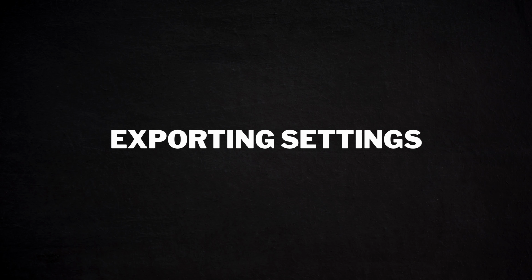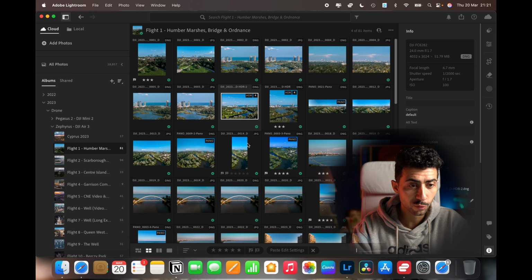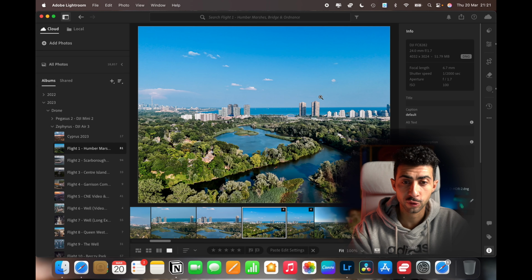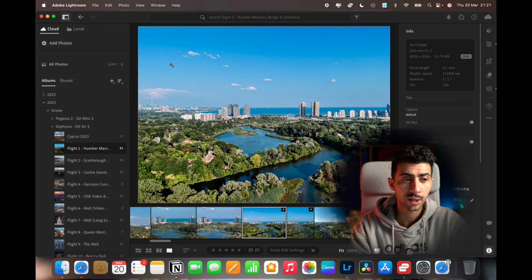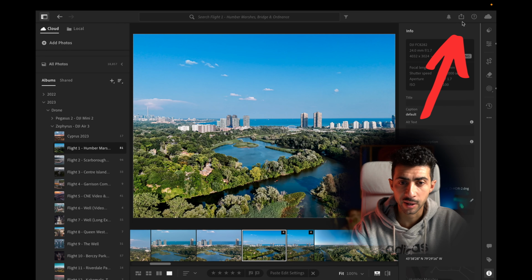Now let's talk about export settings. So if we want to export a photo, find the photo or photos you want to export, click on the share button here.